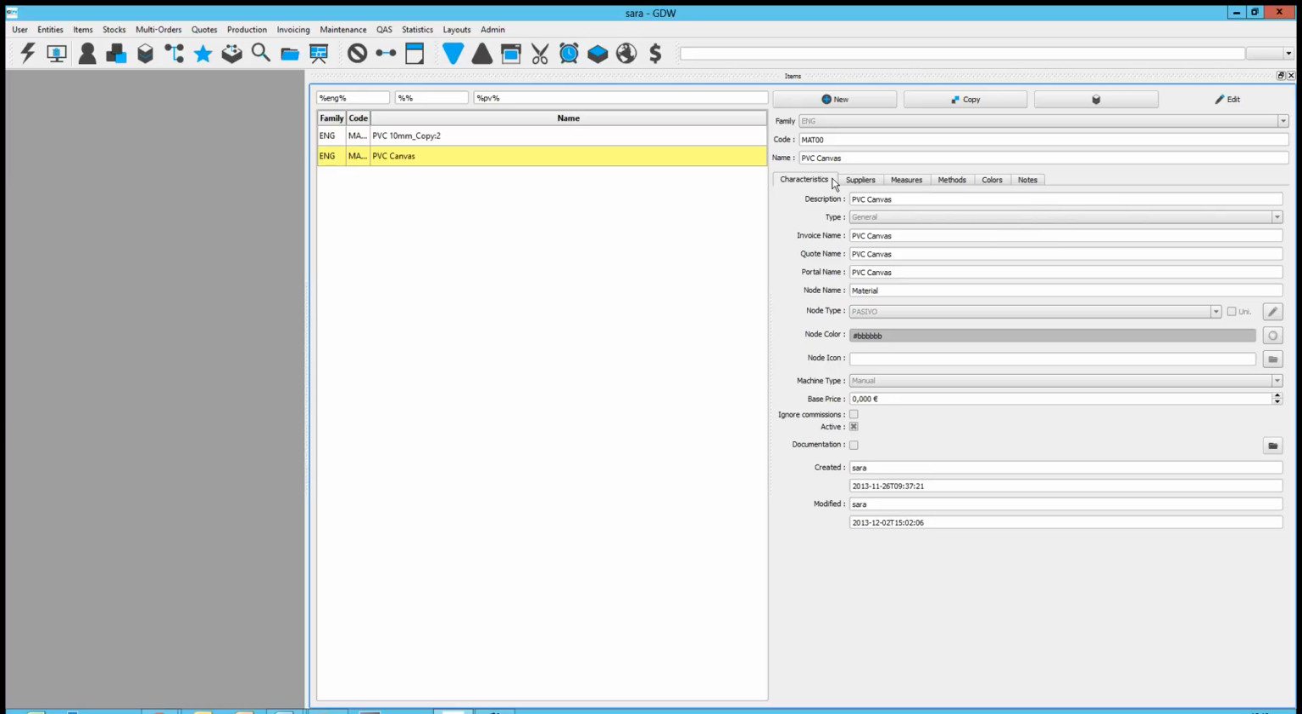It has the same fields to name the material in different ways, depending on whether it is an invoice name, a quote, or a portal name. We will introduce the same name in all the fields except for the node type. In this case, we'll introduce material. As we can see, the buyer's price is €0 because it is a material, and therefore our cost will be the price at which we buy from the supplier. That is why we need to take into account your supplier price.